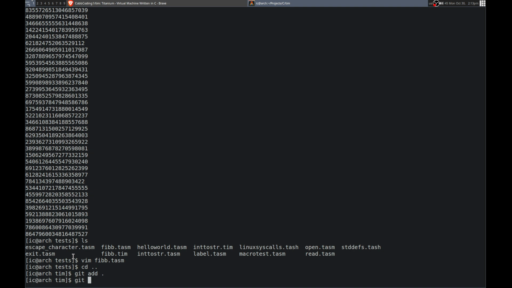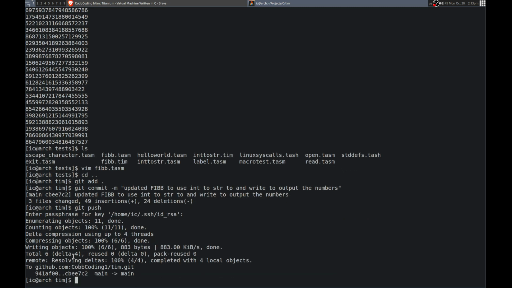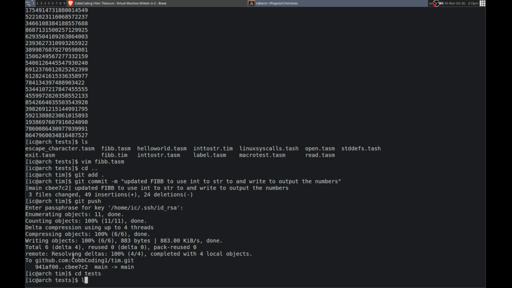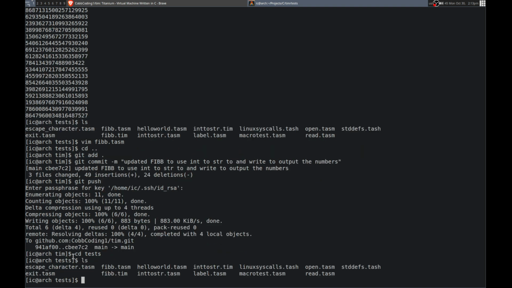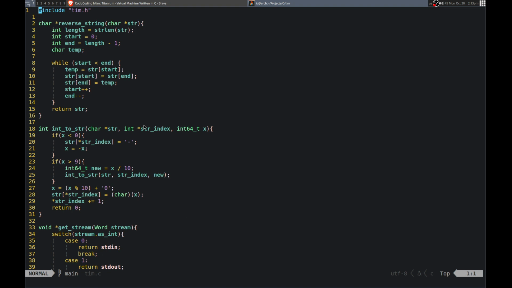So let me just update Fibonacci to use int to str to print the numbers, and write to output the numbers. Now we aren't relying on print, which is really just for debug purposes. I don't think any of these actually use print anymore. Well, that's not true, actually. Some of them do. Do I want to update them now? Maybe not.